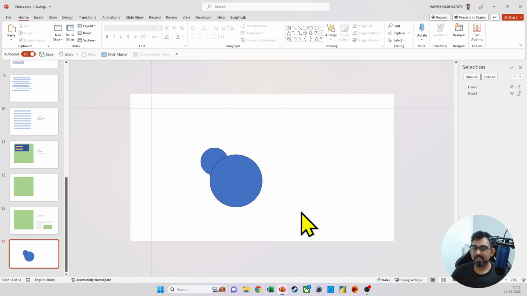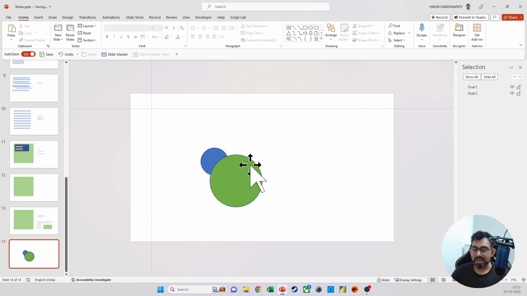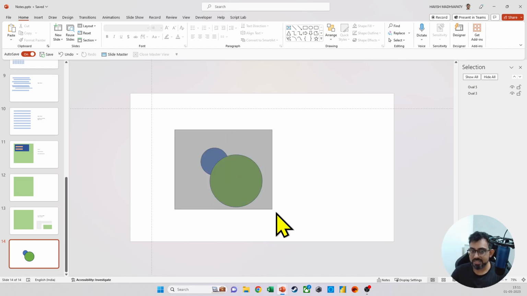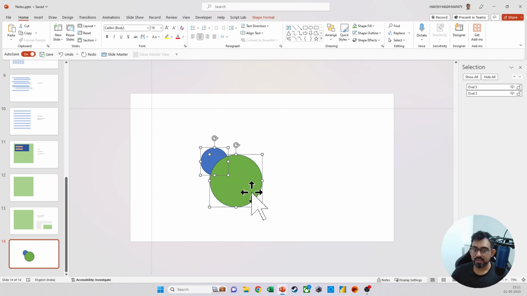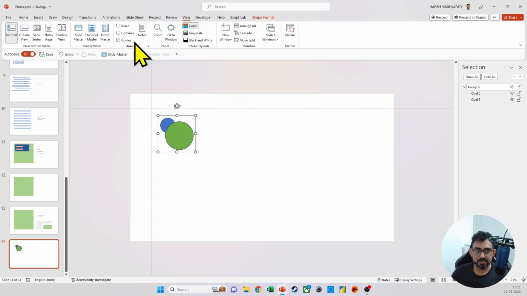Now imagine that you would like to have two different colors. So maybe one of them is a blue, the other one is a green. But I would also like the area that is overlapping, that is common, to be a third color. How do we do that? For this, I'm going to select both of them, right? Now see very carefully what are the different options that we have with us.